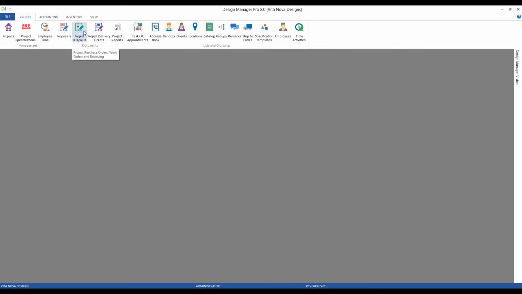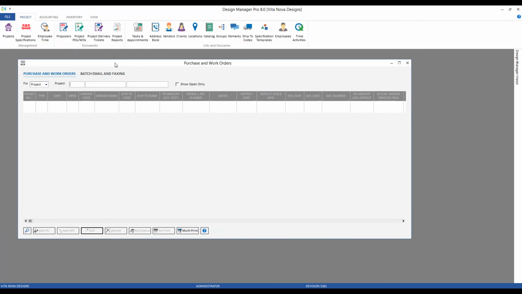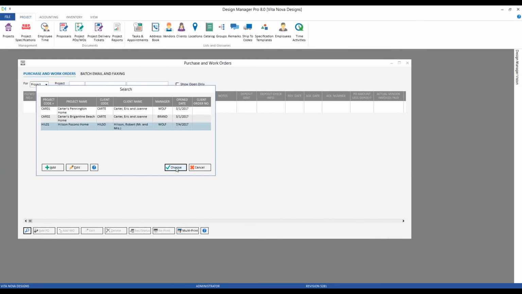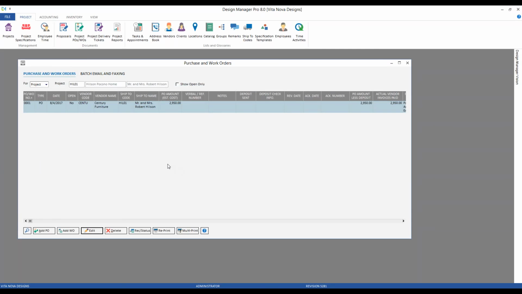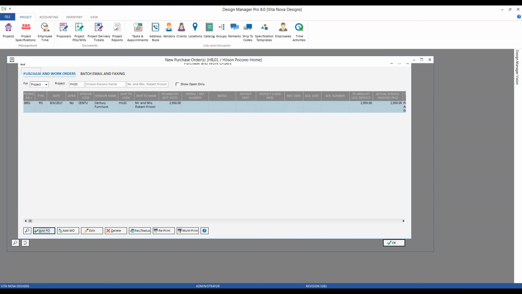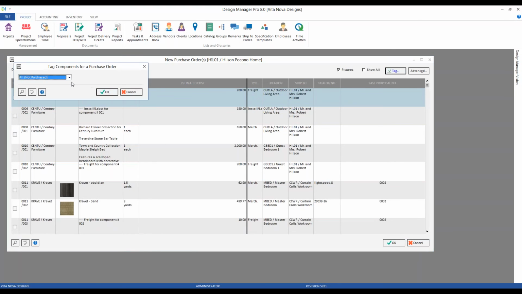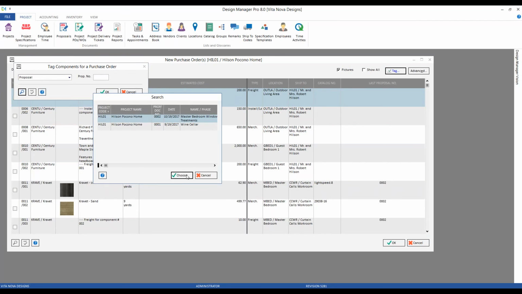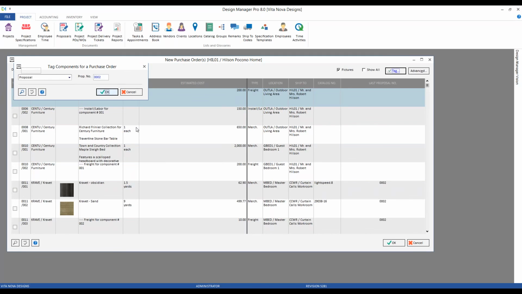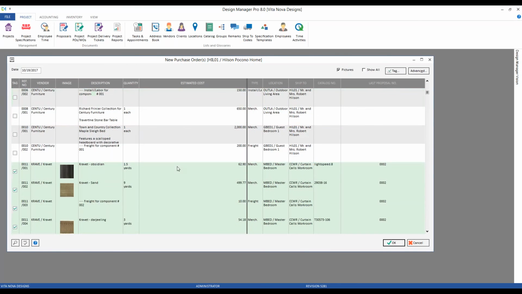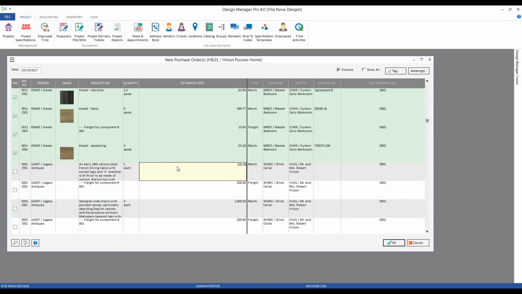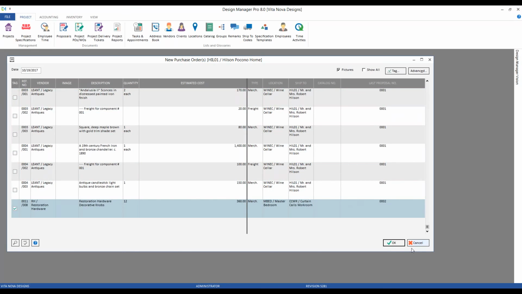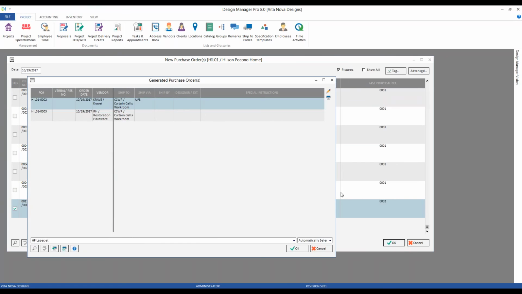So if we go down to our project PO and work orders, grab our Hilson project. Let's make the purchase orders for Kravit and Restoration Hardware first. So we can do an add PO. Let's use our tag option here. We'll select tag by proposal. Grab our master bedroom window treatment. We immediately select all of our necessary components for both of the vendors. And there's our 2 POs.